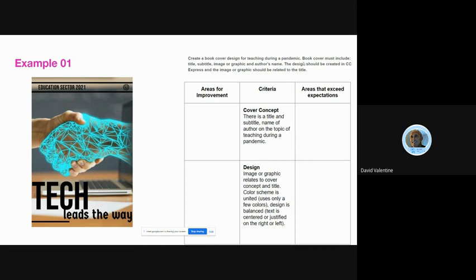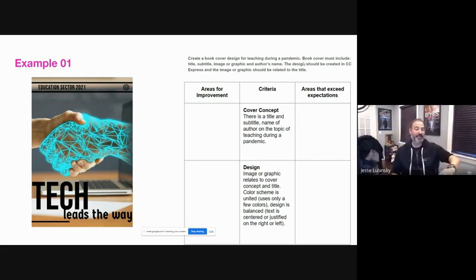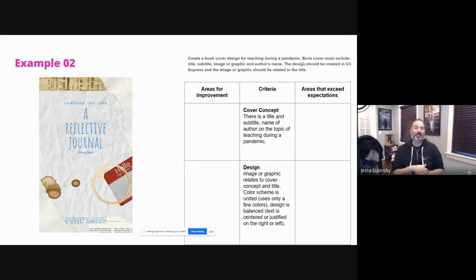I like the electronic hand. It's kind of cold looking. The colors are kind of cold. It's not warm and soft. So it's almost like, even though you're connecting with the kids online, you don't have that personal experience. Okay, great. So that's the first example. Let's take a look at the next one. What do we think about this one? Thoughts on either the cover concept or the design?